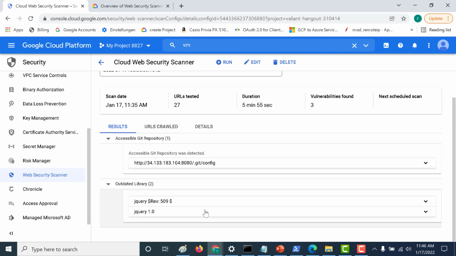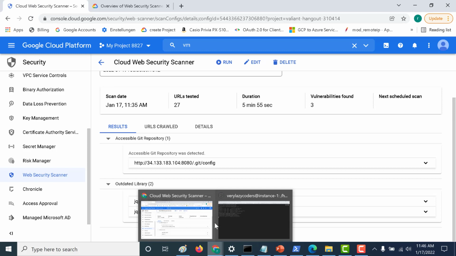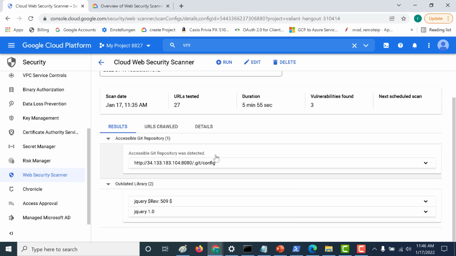So that's it for this lecture. Now the code base with the vulnerabilities I'll give in the description below, so you can just check that out and you can try it on your own as well.